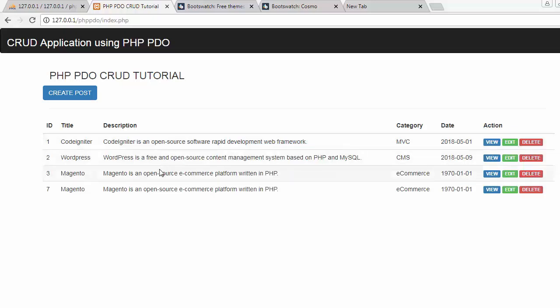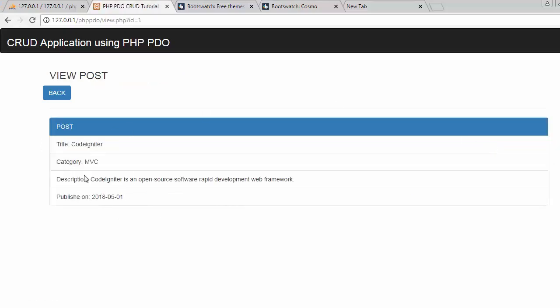Here you can see I have a page with a table, and in that table I have displayed all different types of posts. Here you can see the ID of the post, title, description, the category which the post belongs to, and the date on which the post has been published. And these are the actions that we can perform on a post. If you want to view the post, we can click on this view link, and then we can view that particular post in full detail.